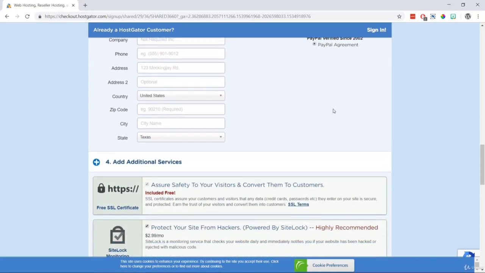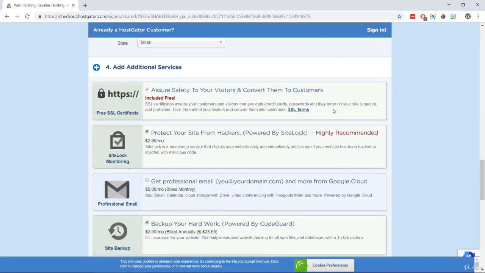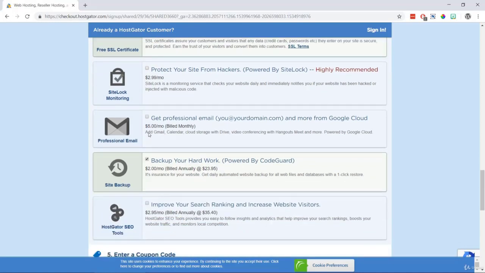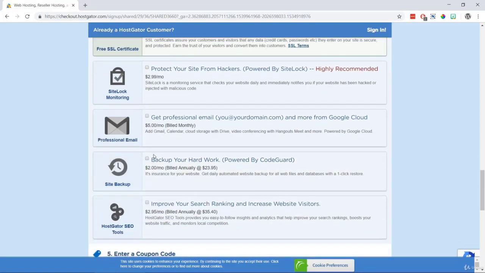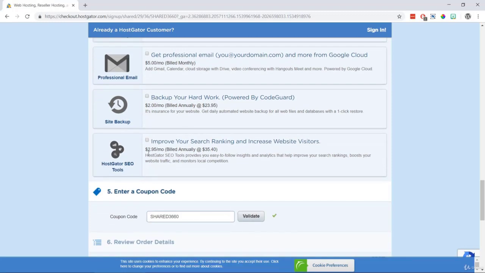Then under this we'll see it says Add Additional Services, and these are a few paid services that HostGator offer. If you're lucky, they're still going to be running this offer where we get a free SSL certificate, which is pretty awesome. But for the rest of these, I normally just uncheck these boxes myself. But you can have a read through them, and if you like the look of any of them, just check the box and they'll be added to your bill.